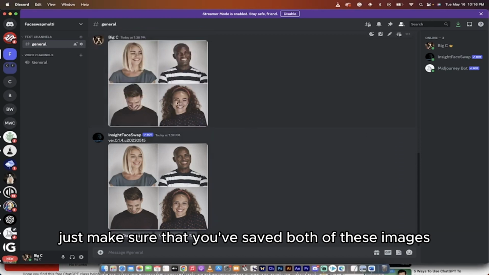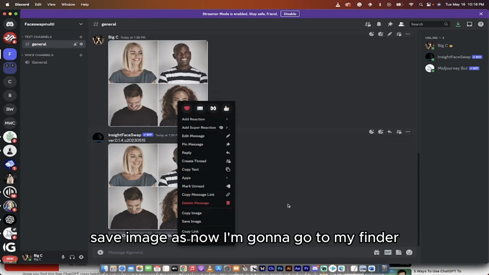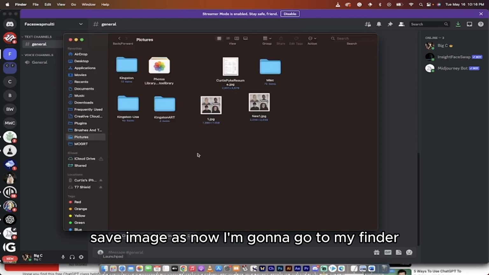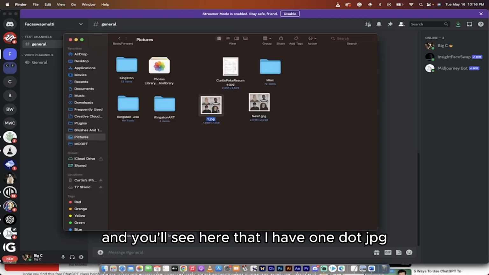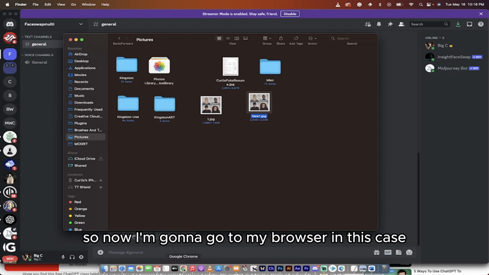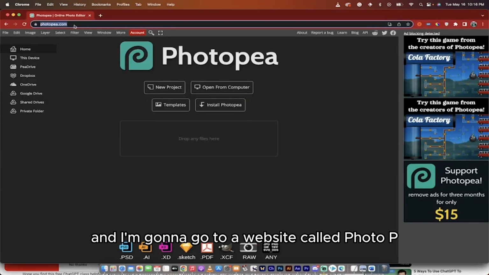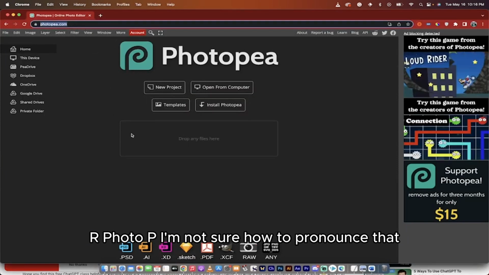Excellent. So just make sure that you've saved both of these images, and you can just right click on the image, save image as. Now I'm going to go to my Finder, and you'll see here that I have one.jpg, and then I've got new one.jpg, which is the one with all of the faces and the new swapped faces on it. So now I'm going to go to my browser. In this case, I'm going to go to Google Chrome, and I'm going to go to a website called Photopea. I'm not sure how to pronounce that.